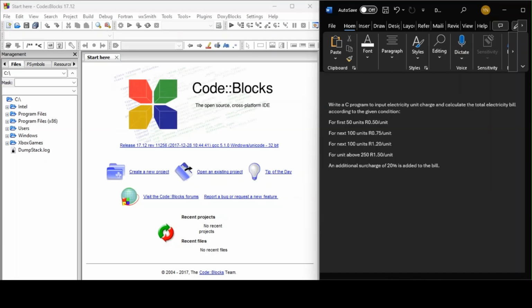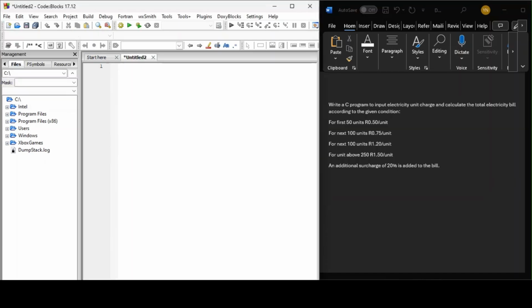So we will say empty file and, as always, we start with the header file. We say hashtag include stdio.h. We close this again and we go and say main. We open the brackets and close them as always. And now we open our brackets again as we always do in each and every program of ours.